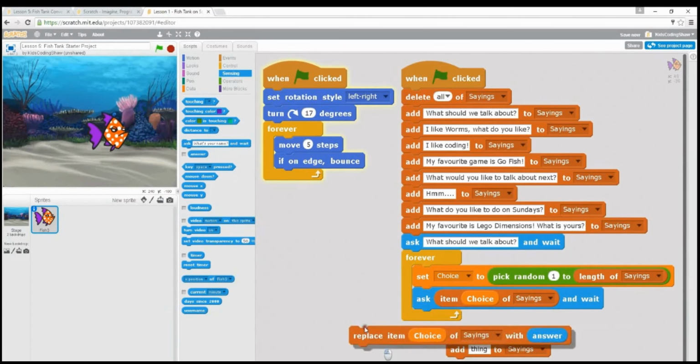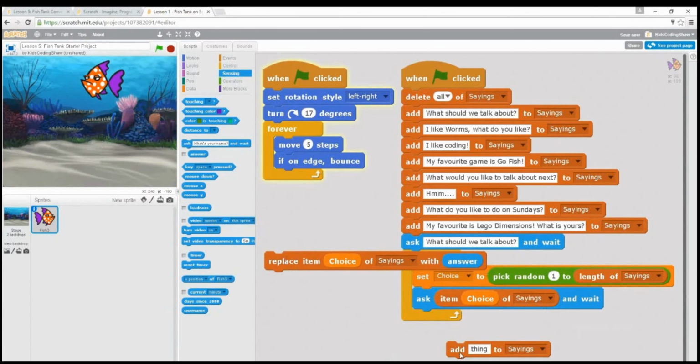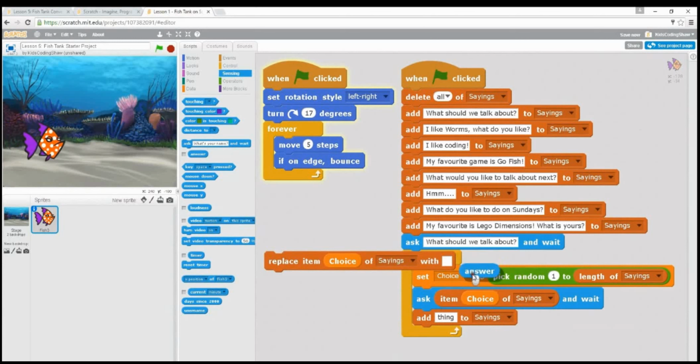And that's not to say, guys, you could not do that. That's absolutely fine to do. Or you could add the answer to sayings and then watch as your list grows and grows and grows. And then we get random questions from the fish and random answers from the fish as well. And then each time we go back to the loop, the length of sayings is changed, so we can constantly be adding more and more and more to it.